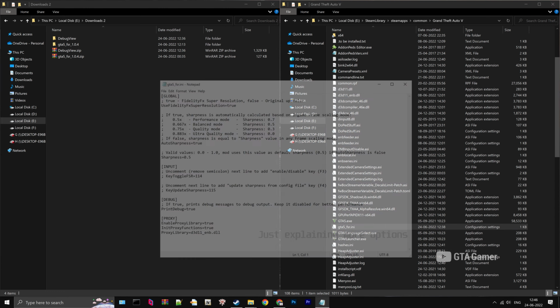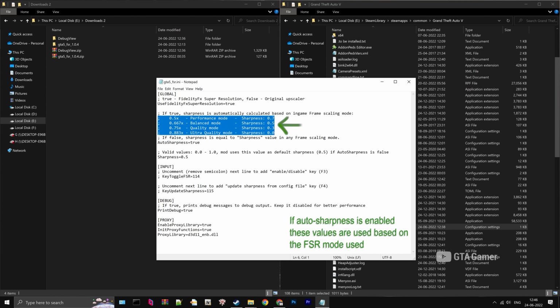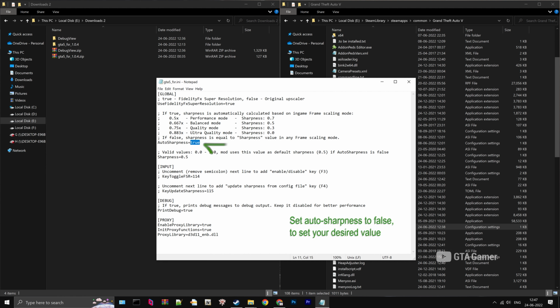Let's look at what other options this mod provides. The Use FidelityFX Super Resolution value always needs to be true. Otherwise the game will use its native upscaler, which will make things blurry. As we have discussed earlier, the sharpening amount depends on the FSR mode used. If you want to set the sharpness manually, set the auto sharpness to false and write the value you need. I'm changing this value back to true because I like auto sharpness.